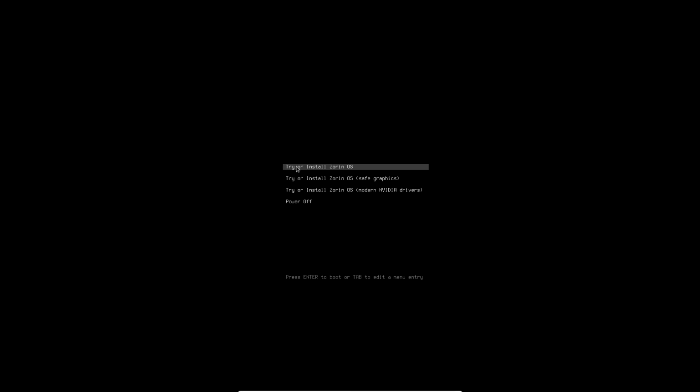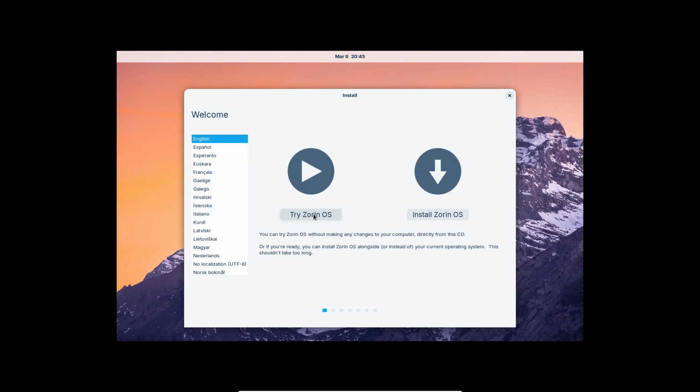Okay. Now that you're here, you have Try or Install Zorin OS, and Safe graphics mode. If you have NVIDIA, they have NVIDIA support inside the ISO image for your NVIDIA card. This is in a VM, so I'm going to choose the top one. Now I've run this for almost a year, so I'm going to click out of this so we can get the proper resolution size.